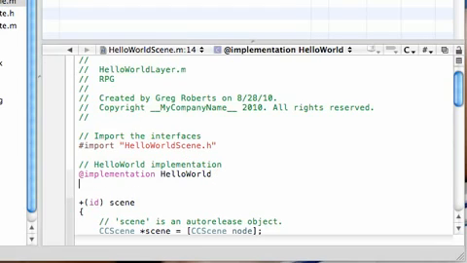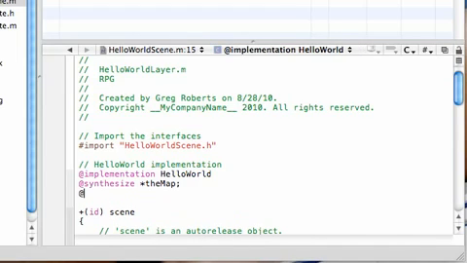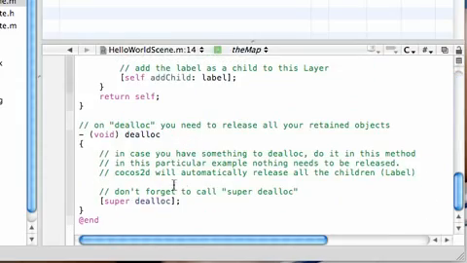Of course, anytime you have properties, you need to add synthesize. So let me make sure I didn't forget anything. I have that. Alright. Synthesize, what did I name it? The map. And synthesize, what did I name it? BG layer. Alright, now let me go down to a dealloc, and look how many comments are in this file.